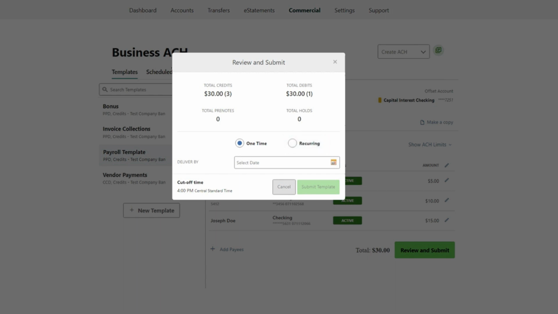Please note, if any edits are needed for a recurring ACH batch, you will need to cancel the scheduled batch. All future dated payments in that series, both scheduled and pending authorization, will be canceled. You will need to resubmit the ACH template after all edits are made using the desired recurring frequency. For this demonstration, we will proceed with a one-time ACH batch.